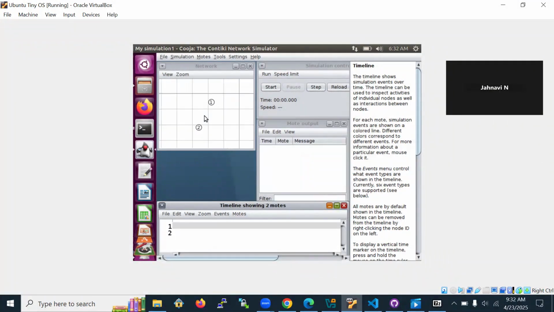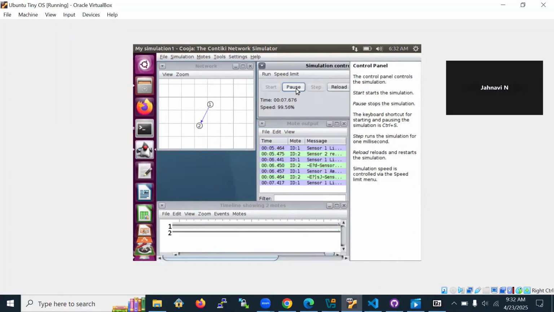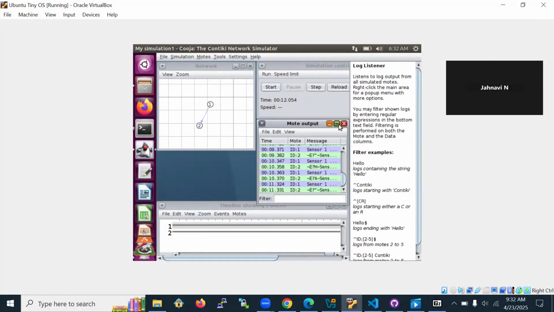Here we can see the network, and I'm setting the speed limit as 100%. I'm starting the simulation control, and you can expect the output here in the mode output window. Let's pause it and analyze the mode output.